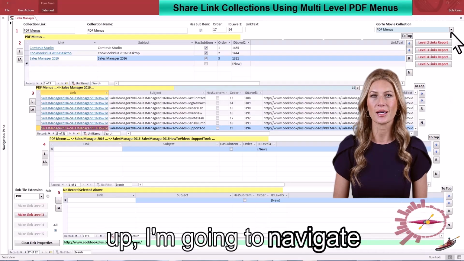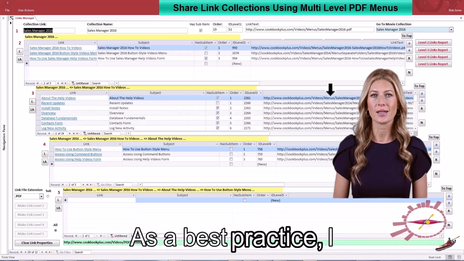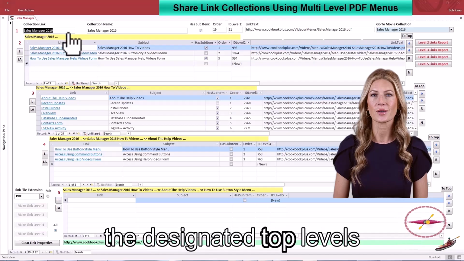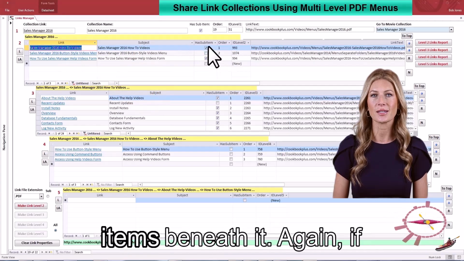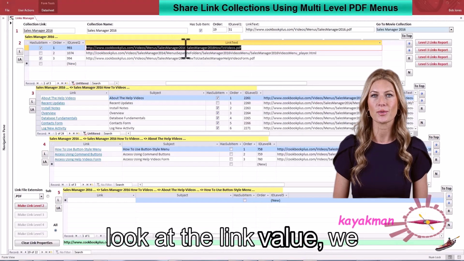To wrap this up, I'm going to navigate back to the Sales Manager collection. As a best practice, I normally use the PDFs for the designated top levels as that item's link value. I also repeat the same for any sub-level item that has items beneath it. Again, if we use the N key and look at the link value, we can see it's an appropriate PDF file.